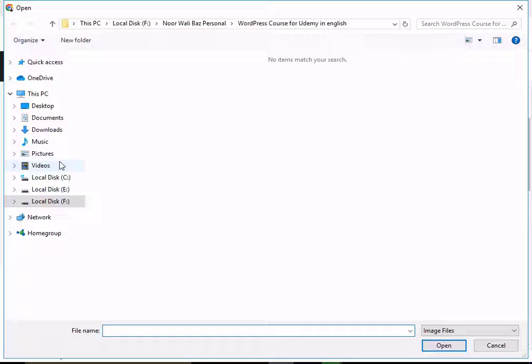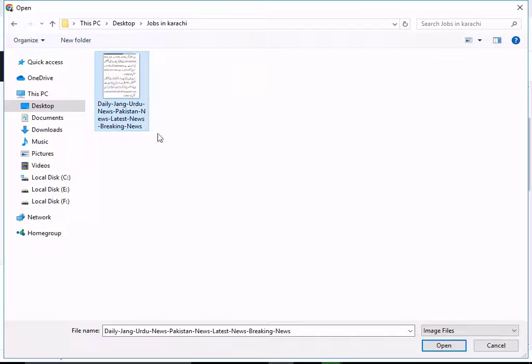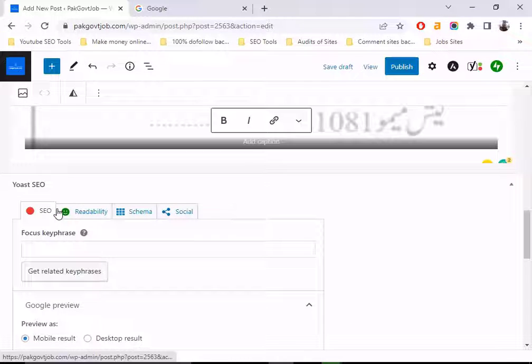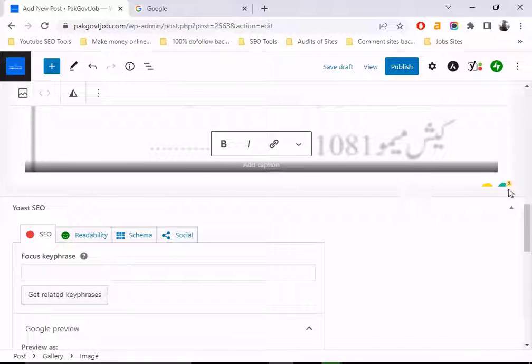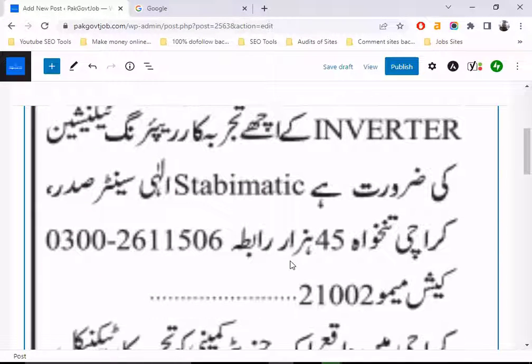So from here I upload my image. My image is on the desktop, in the folder jobs in Karachi. Open this, check on it and open it, and the page will be open. And from this area my picture is uploaded, right? Our picture is uploaded.